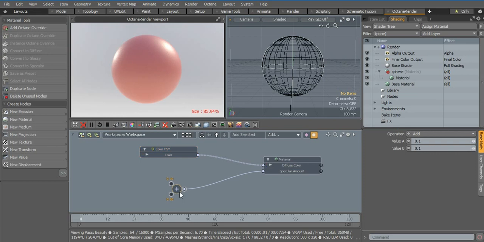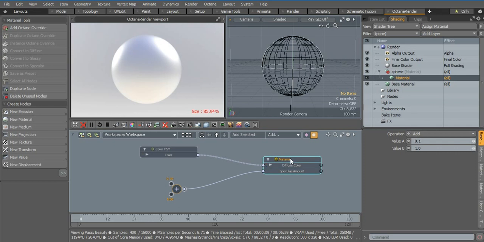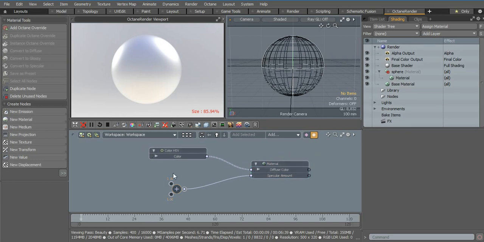Similarly with this maths node here, this maths node is feeding the Modo material specular amount. So changing anything here changes the resulting Octane material. So the Octane material is being converted on the fly from the Modo material, and the Modo material is being fed by other Modo channel modifiers or channels.